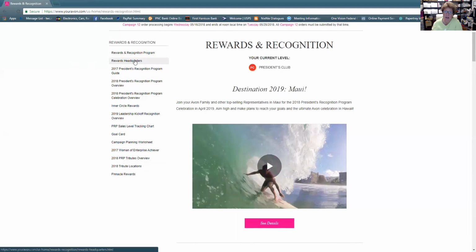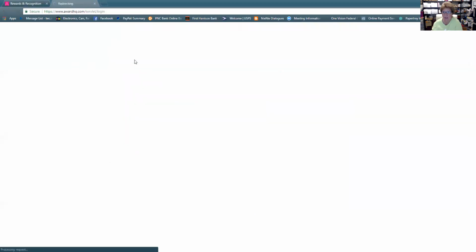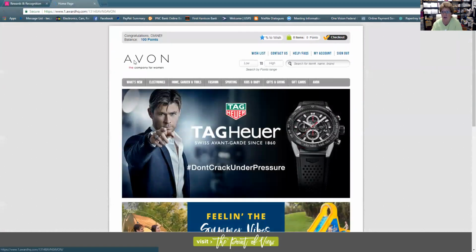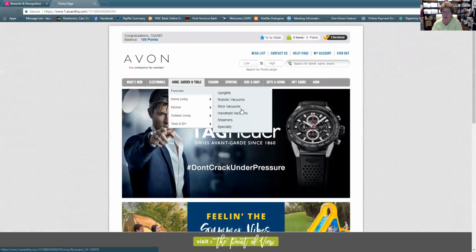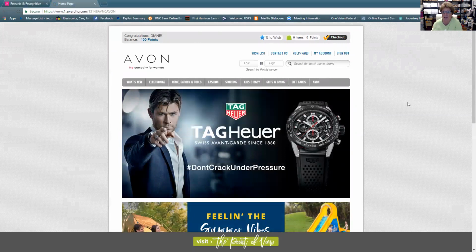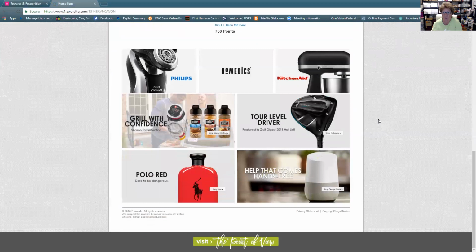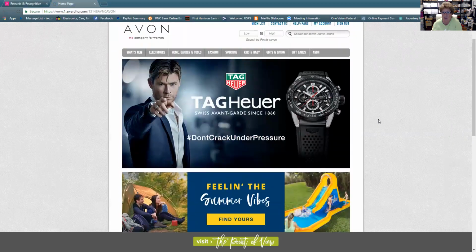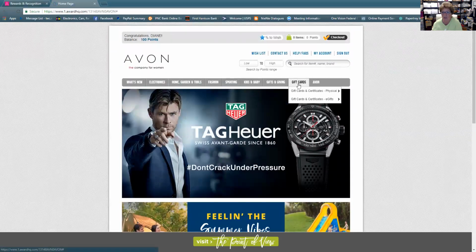The rewards and recognition program, this is the rewards headquarters, because we all get points for things that we do. I just spent all of mine going to RecFest, but I still have 100 points left here that I've earned. And you can buy some of these things. You know, you can do gift cards.